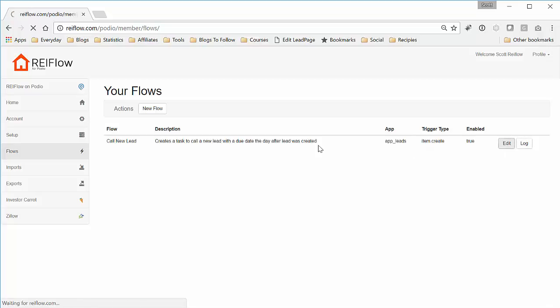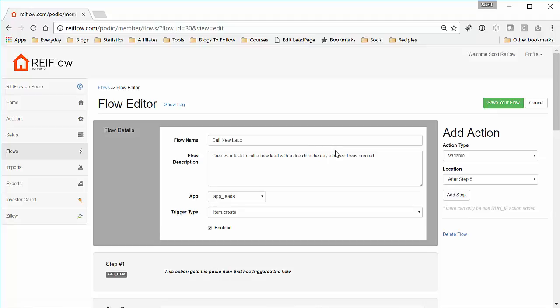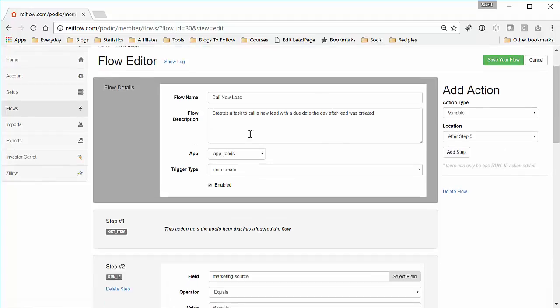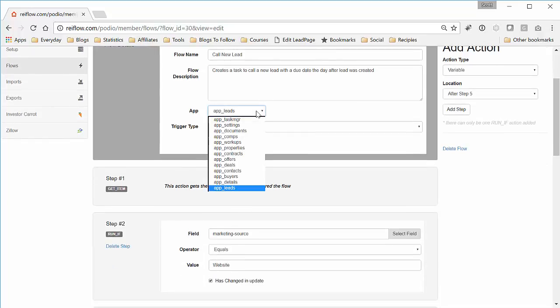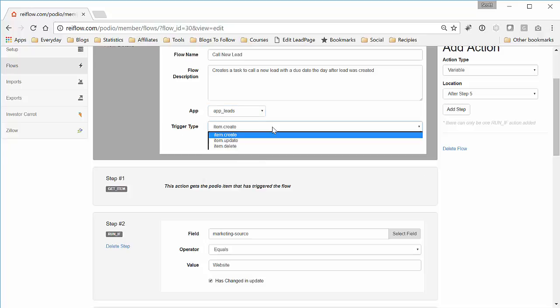You can click on Edit, and then you can see the flow right here. So you have the details, which gives it the name, the description, the app that the flow is going to be triggered from, and then also the trigger type. So if there's an item created or updated or deleted, this flow will run based off of that.